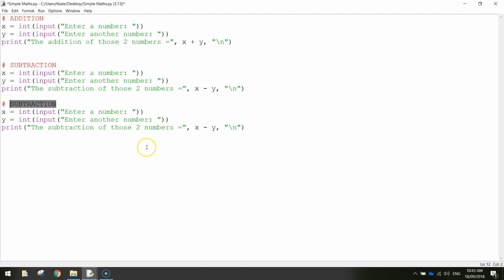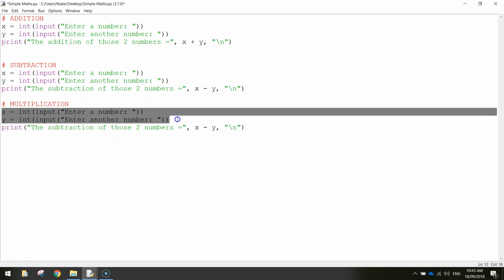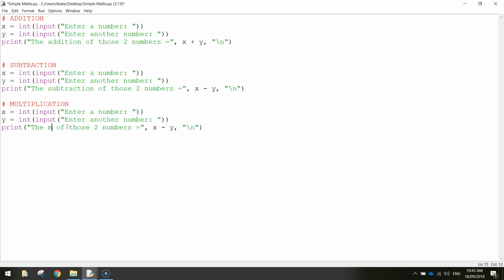Actually, it was multiplication in our example, so let's just stick with what we did in the example. Multiplication. So x and y, entering the two numbers again, that's fine. Leave it as it is. Just here, we'll change it to multiplication. Those two numbers equals x. Now, to do multiplication, we put in an asterisk. That's how we times numbers together.